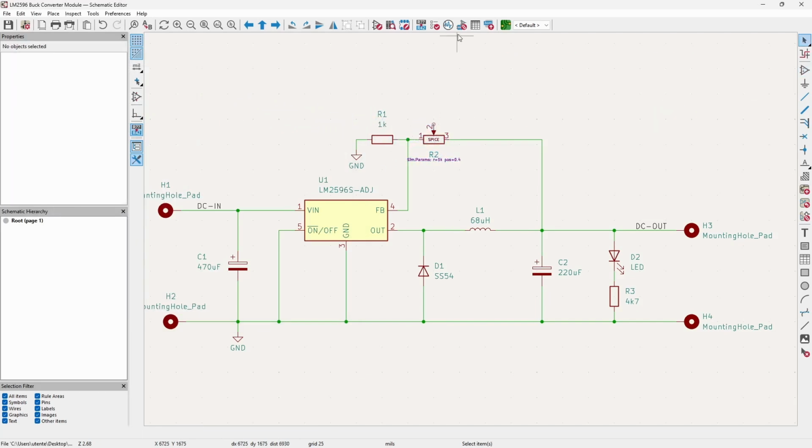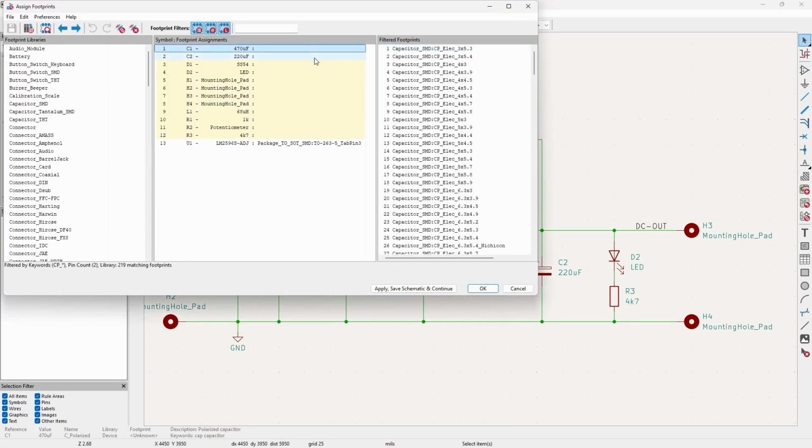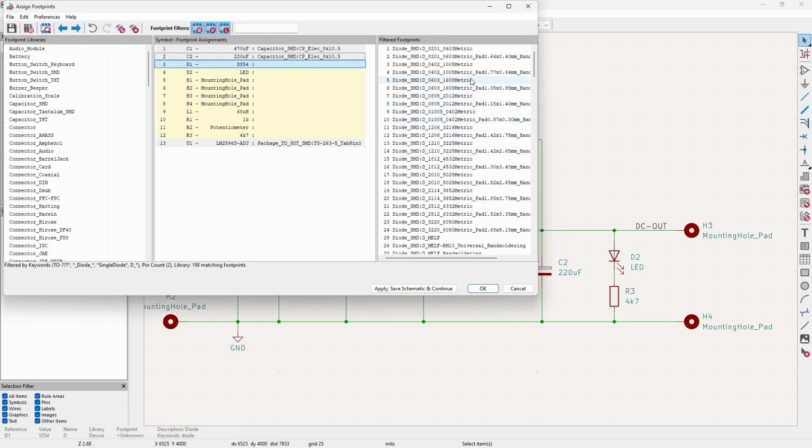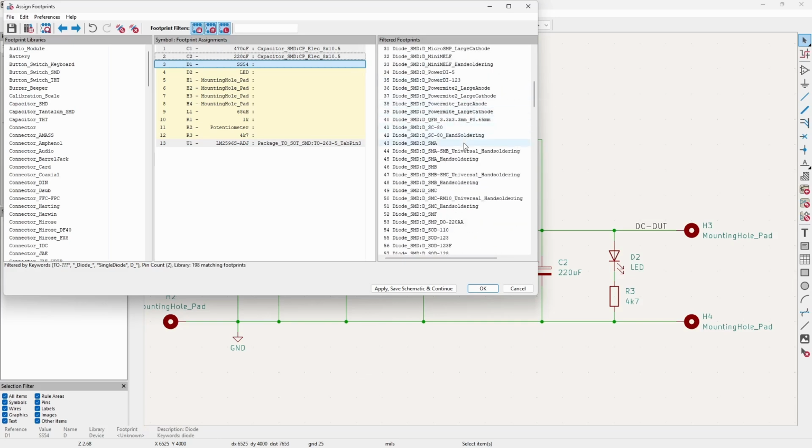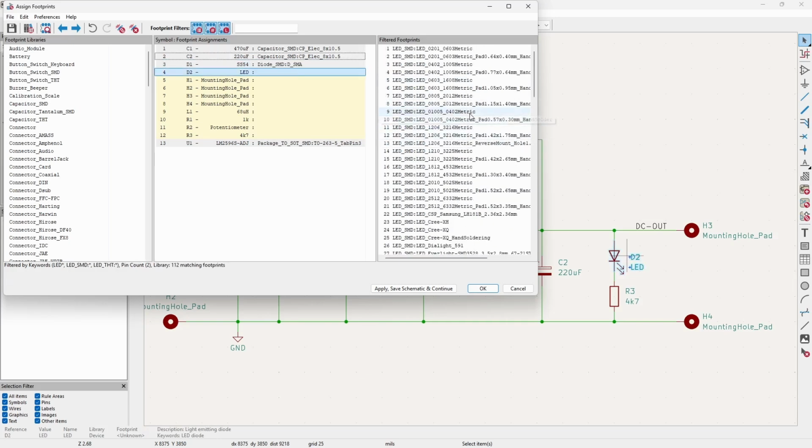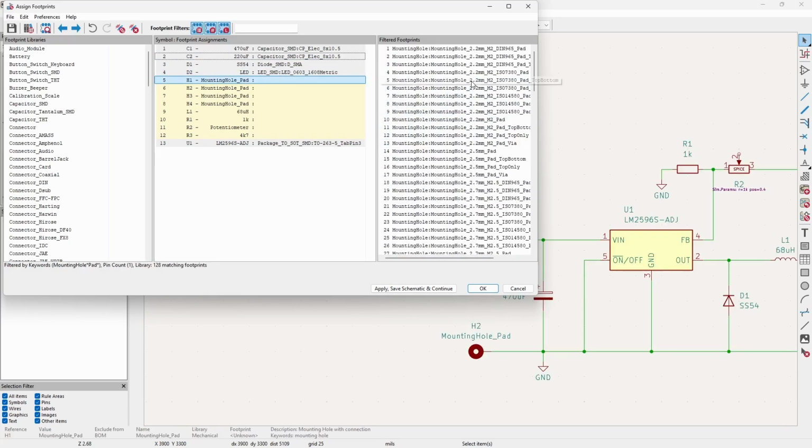Now click this icon and let's assign the footprints. For the input and output capacitors, I'll choose this package. The diode I chose has an SMA package, so I'll choose that. For the LED, I'll choose the 0603 package, as it is quite small.